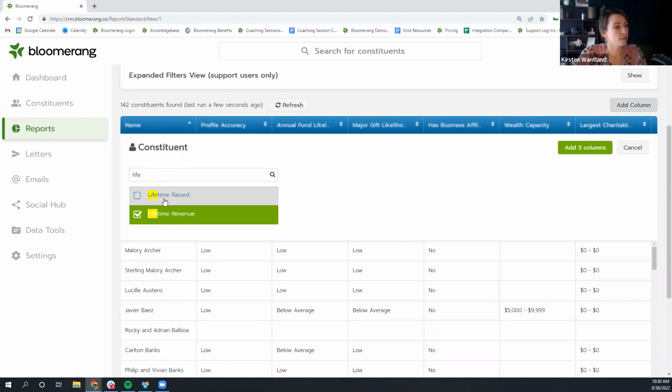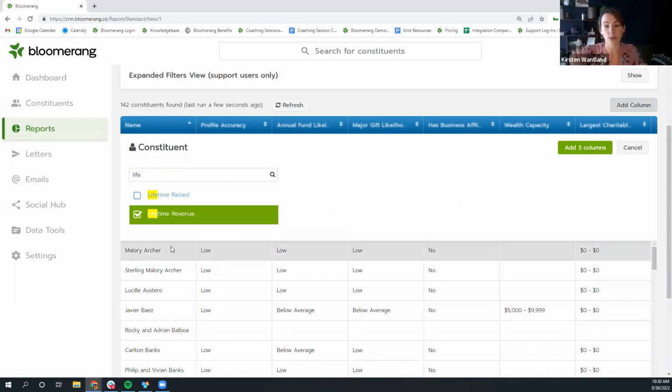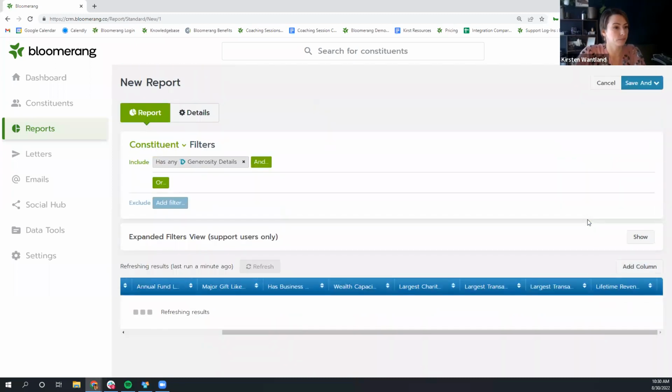Now in Bloomerang, you have a difference between raised and revenue. Revenue is going to show you anything that the person has given to you, like check, one-time transaction, etc. So that's actual money delivered to your organization.